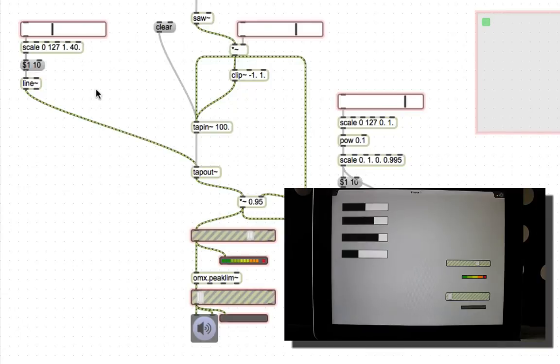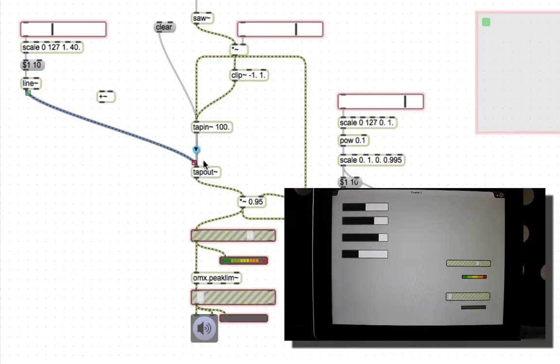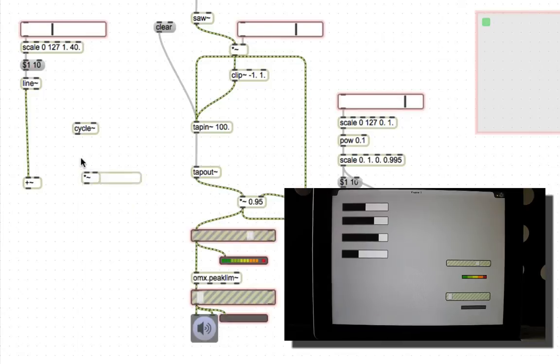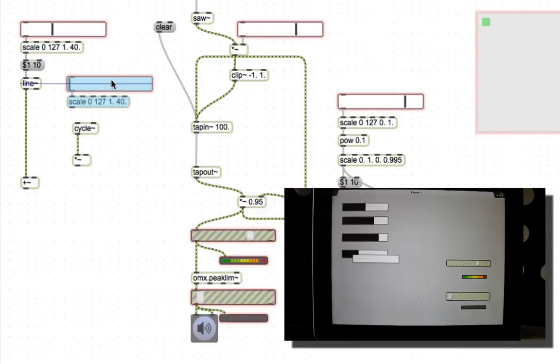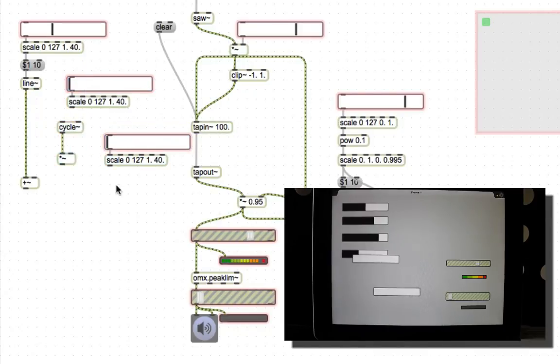So let's say we wanted to add this line tilde output to a cycle object, for example. So we'll add this to a cycle. We probably want to scale that by some value. And let's go ahead and make a couple more sliders. And the cool thing here is that we can take these sliders and just add them right to our Mira patch.